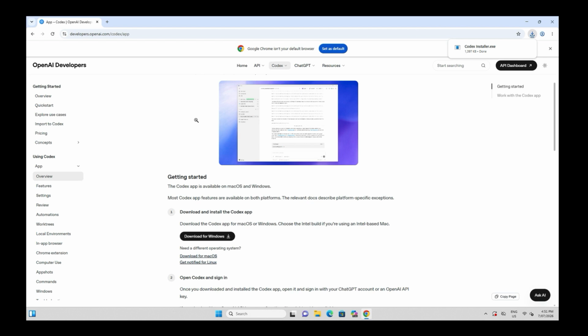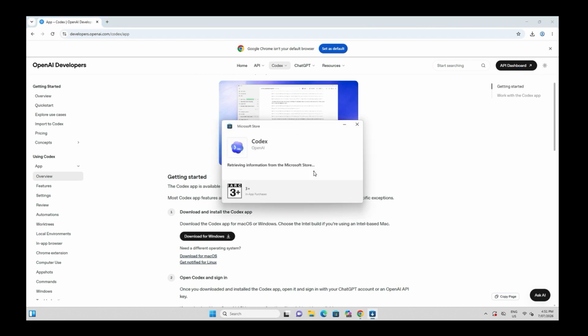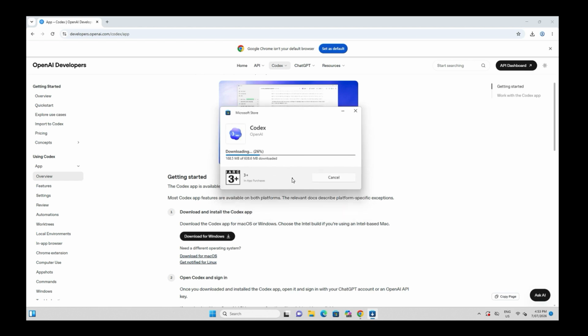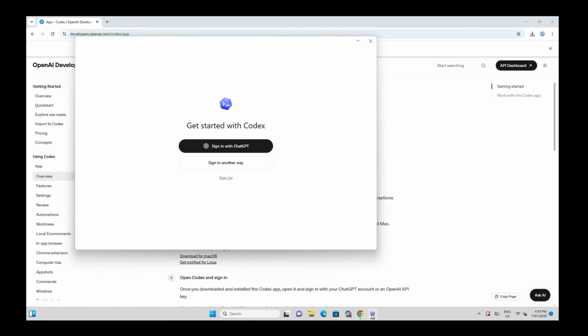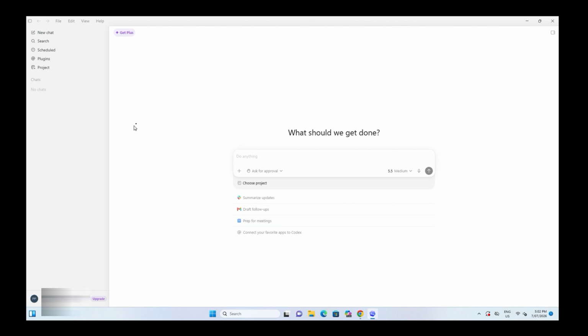If you've already got ChatGPT installed, there will be a button there to install it as well from the ChatGPT app or the browser. So just install that. It'll take a little while. Okay, here we go. So I've already got a ChatGPT account. Okay, so I've logged in with the account.